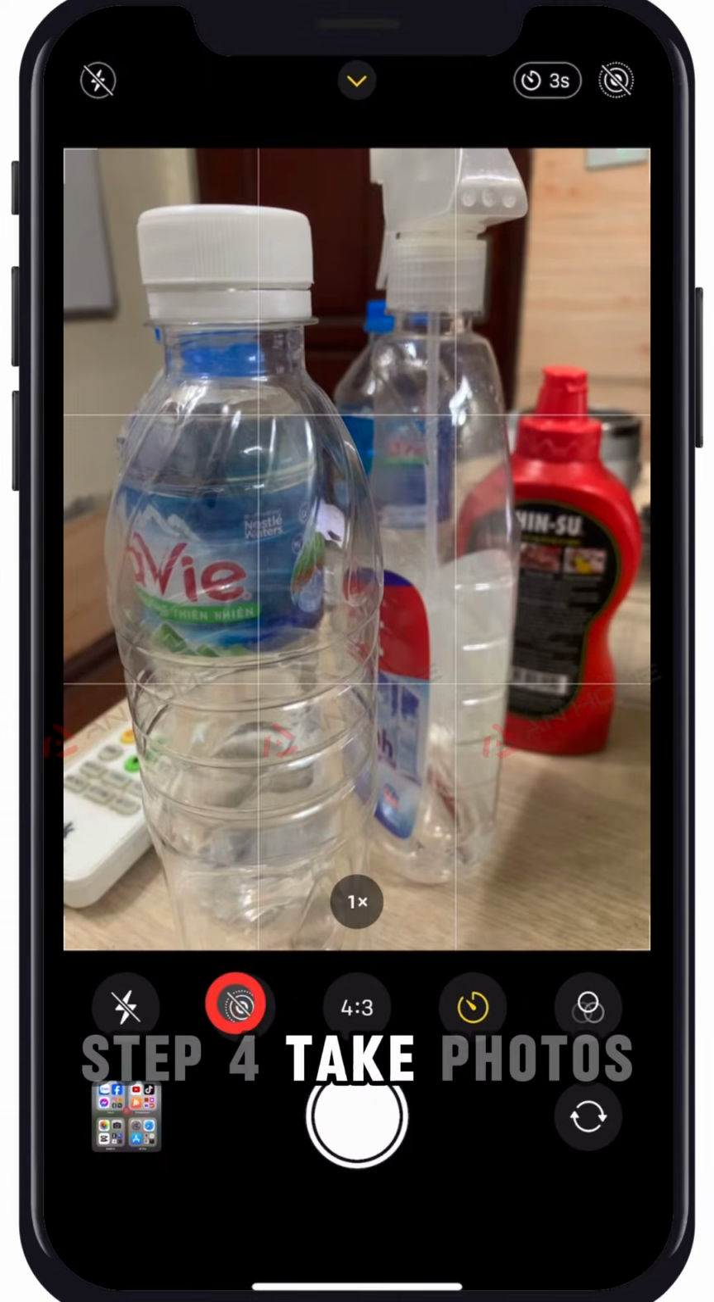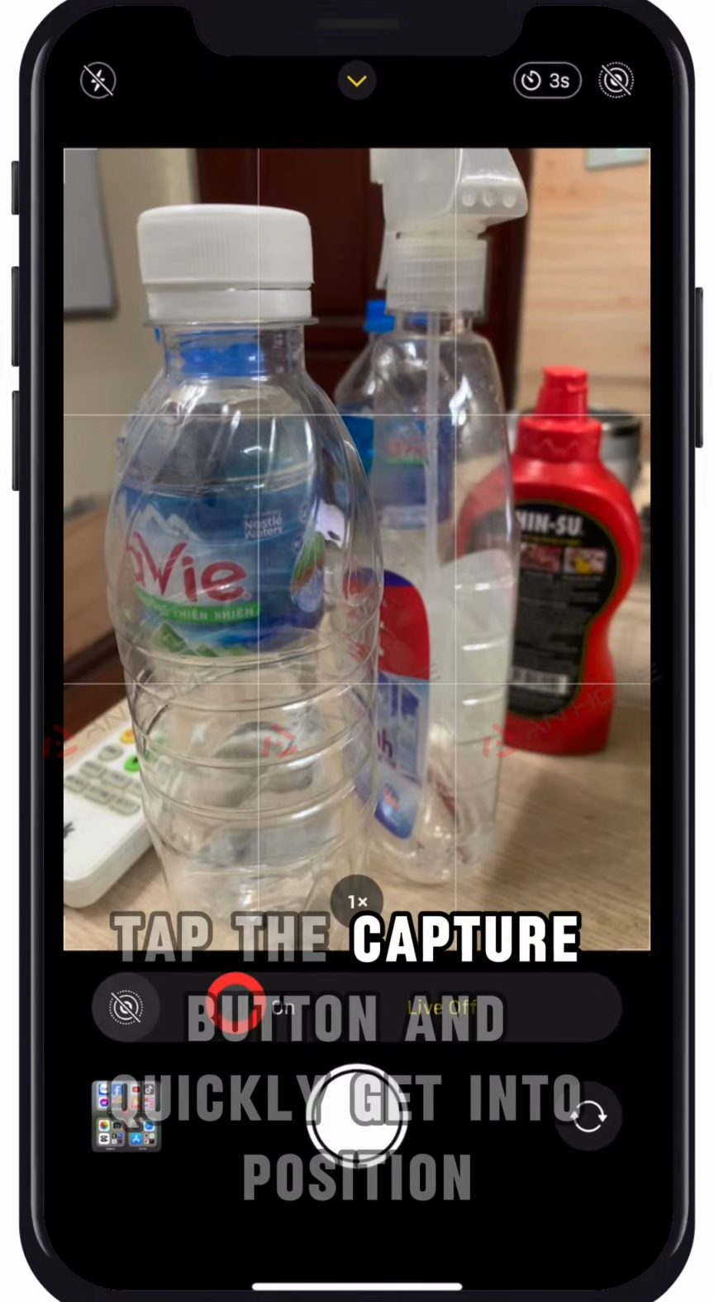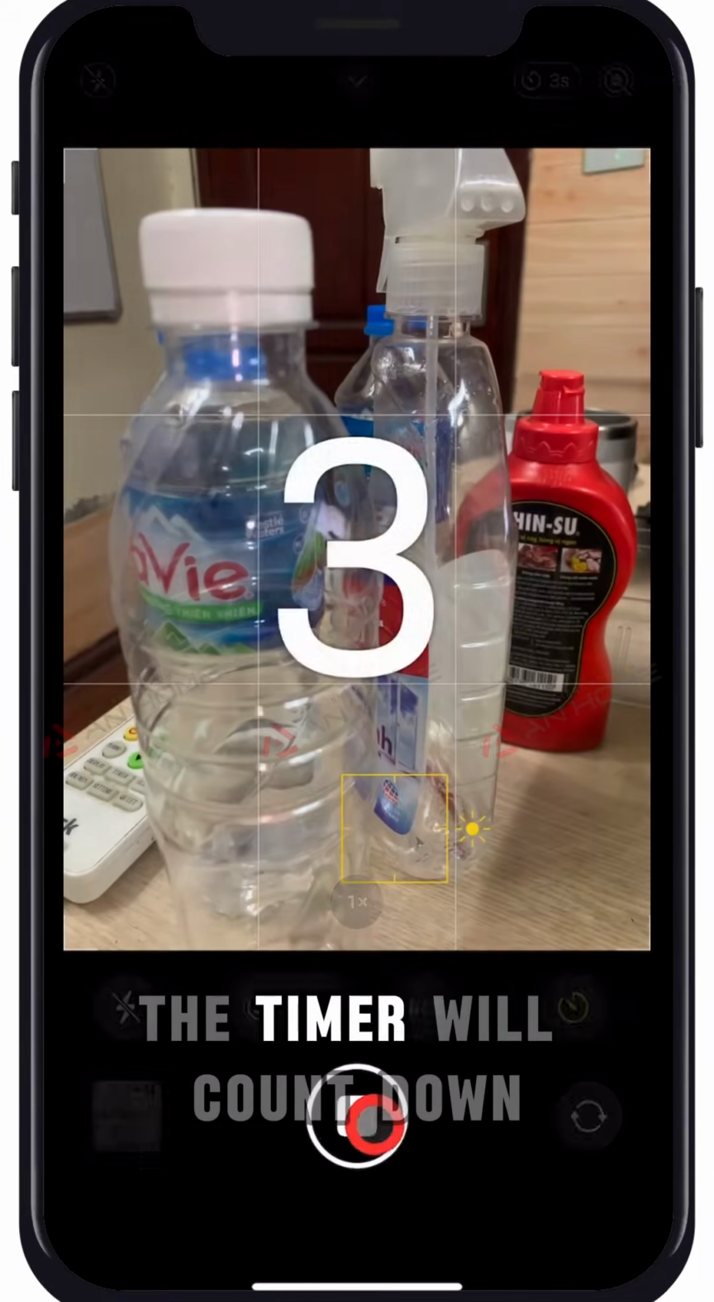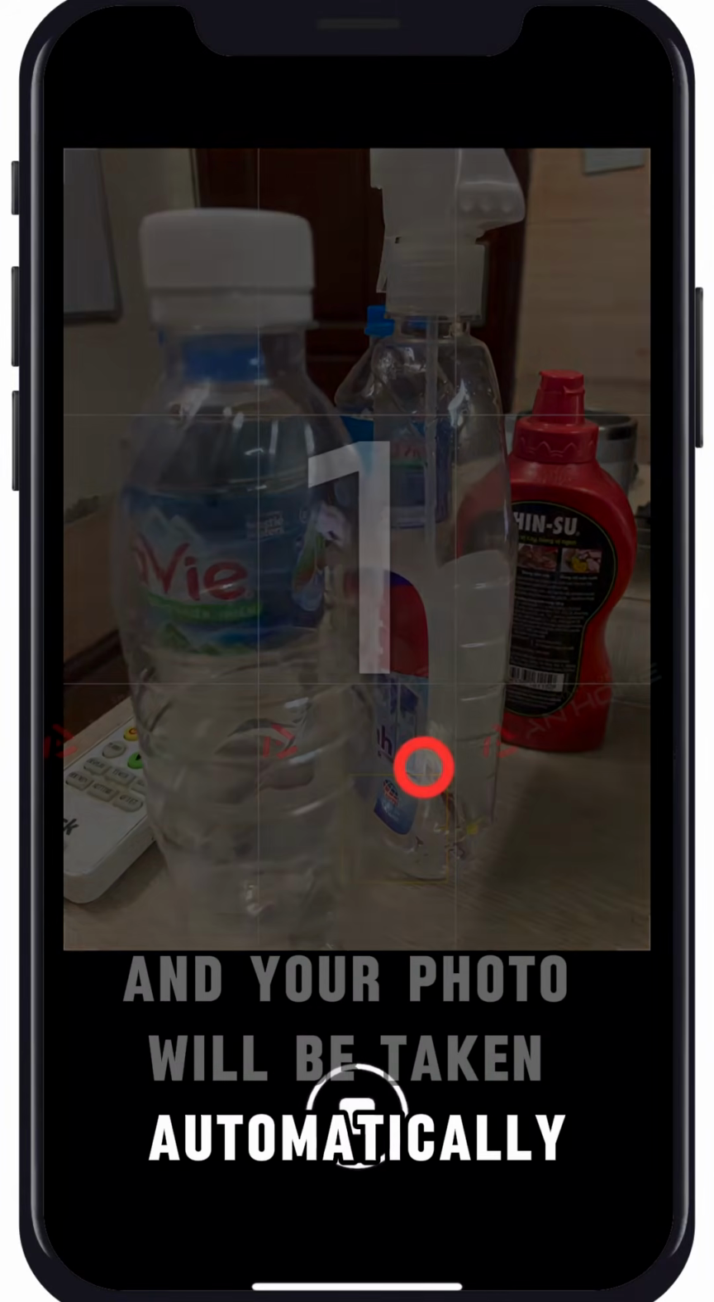Step 4. Take photos. Tap the capture button and quickly get into position. The timer will count down and your photo will be taken automatically.